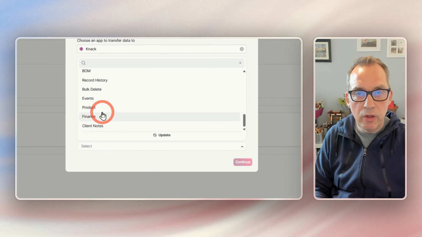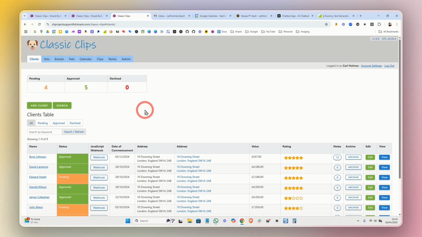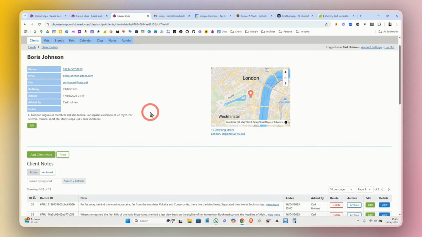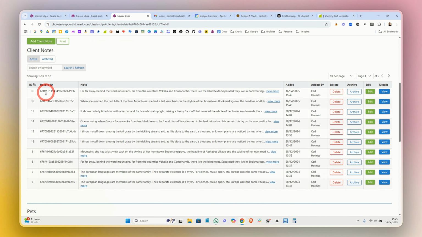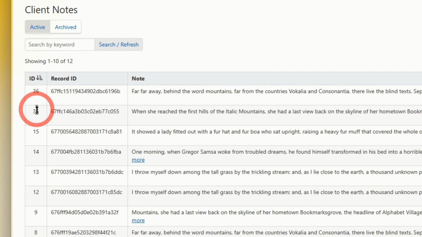So just to run you through the setup before we do the flow, this is my list of clients. I've got Boris Johnson, and as you can see on the right hand side, he has a count of 12 notes. If I go into his record, this is obviously the parent record at the top, and then beneath the blue line are the 12 notes. And I've just added two, number 36 and number 35. But you'll also notice I've put in here the record ID.